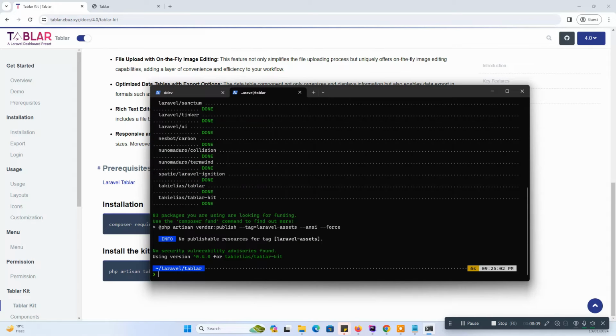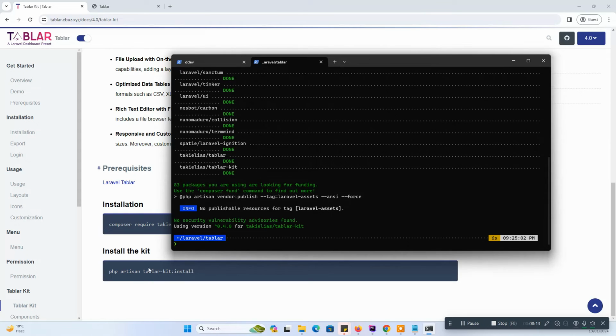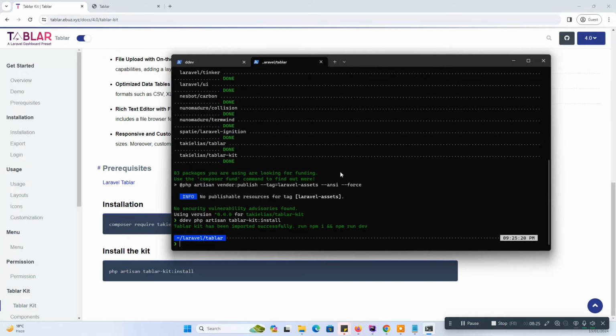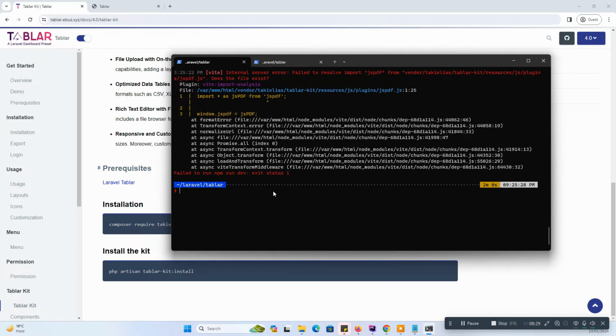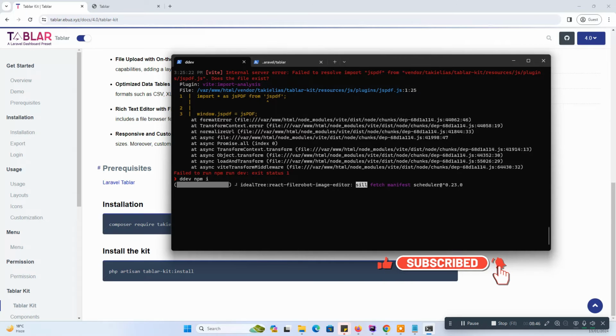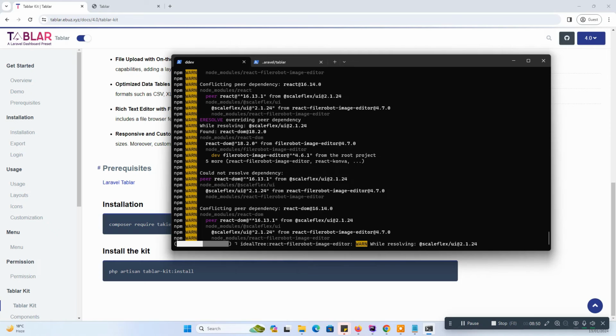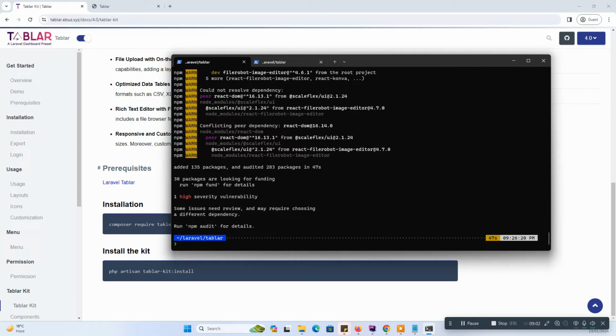It's done. I'll check the next command. So let's start it. It's done. Let's start the server. Yeah, it's up and running.